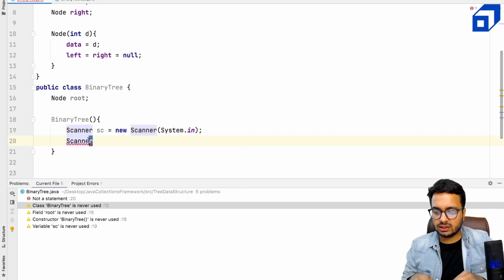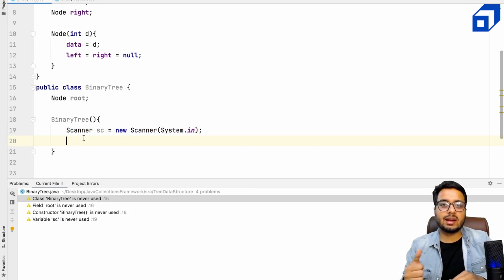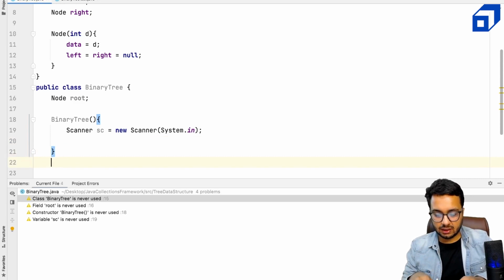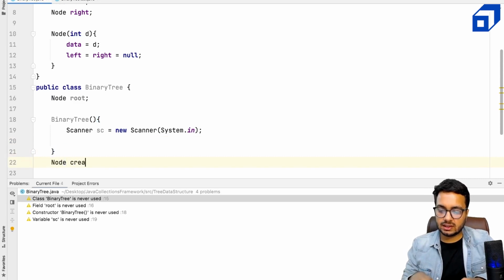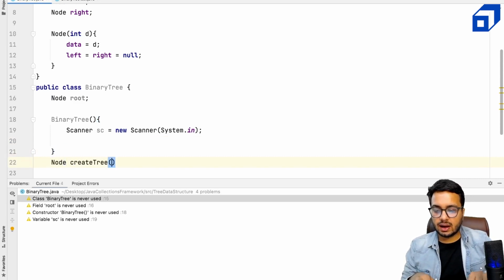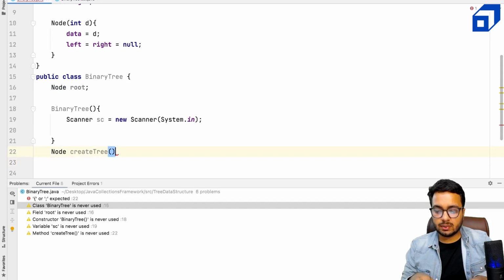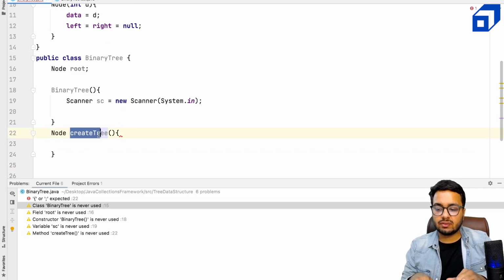So I have imported the scanner, right? Now the building of the tree is recursive in nature. So I will create a helper function to do it. I can say, let's say, create tree, and to this create tree method I'm going to supply the scanner object so that this method will actually read from the user.